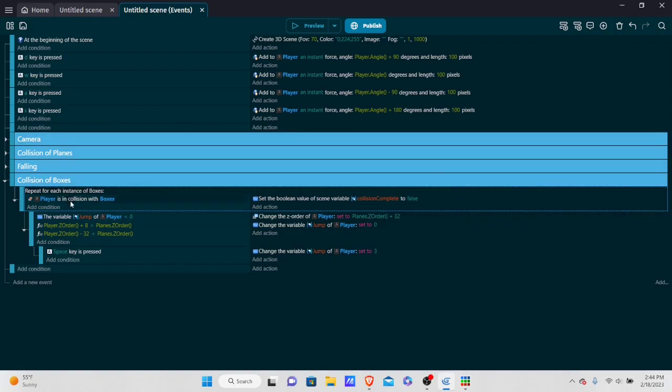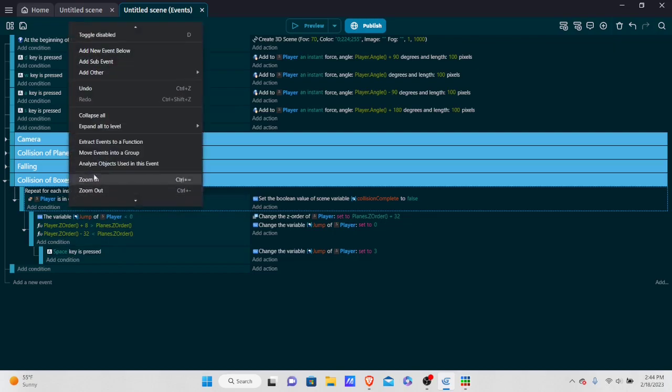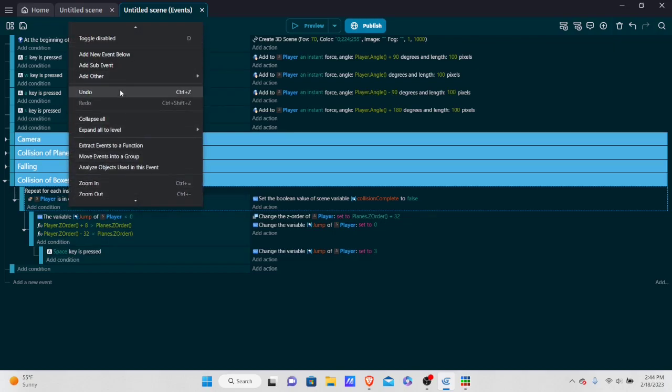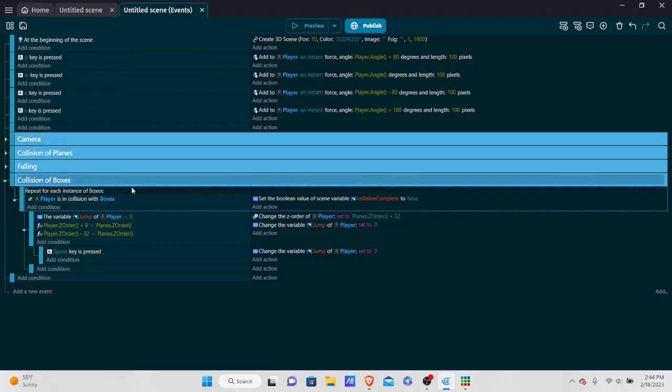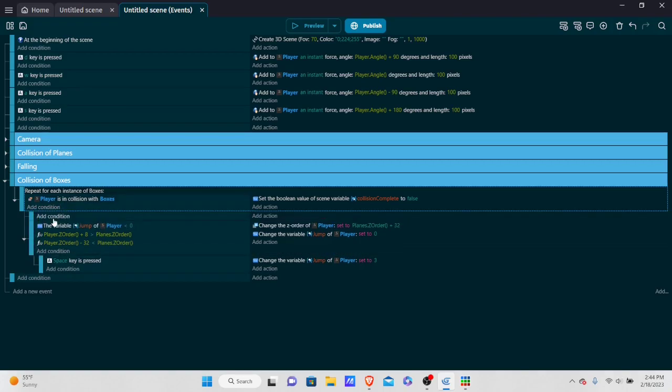Now, I'm going to put a sub event to this top event here, not this one, this one. I'm going to right click it and I'm going to add a sub event. Now, what do we want to do here? We have a sub event. I'm going to drag it up here so we can see it. And we want to add a condition.